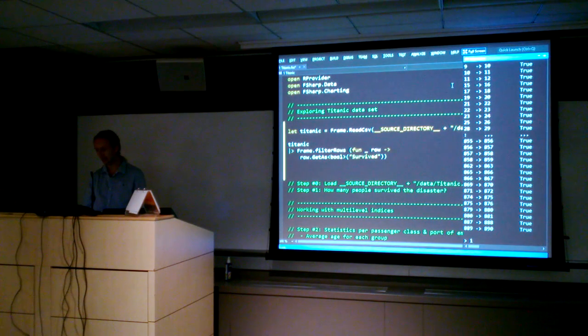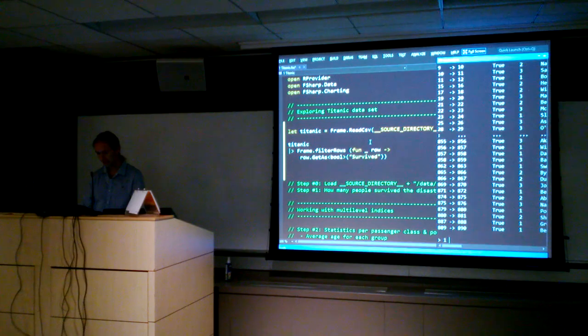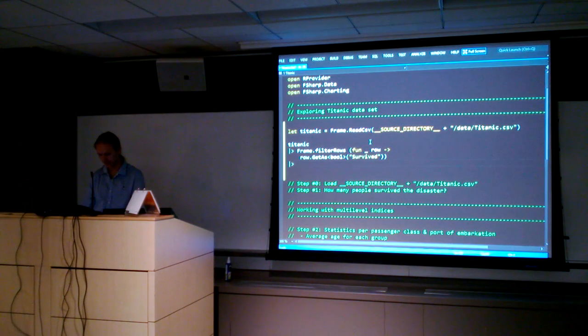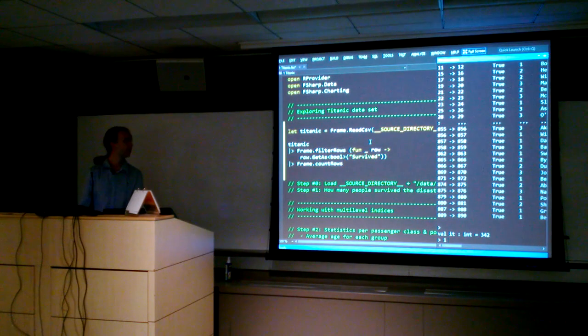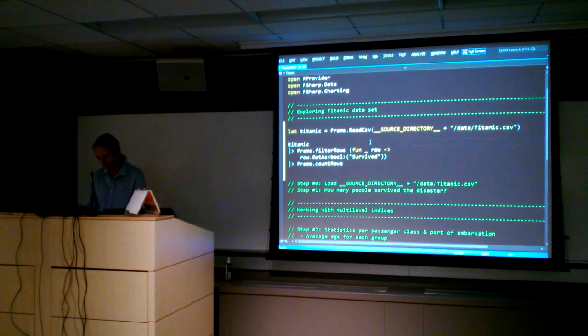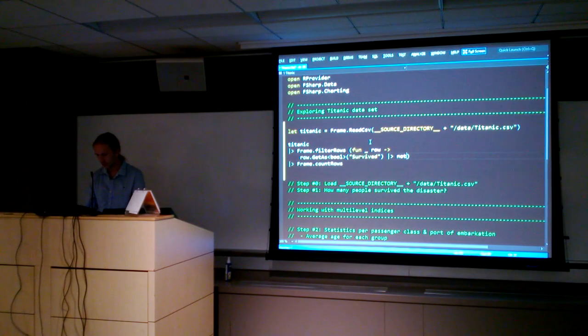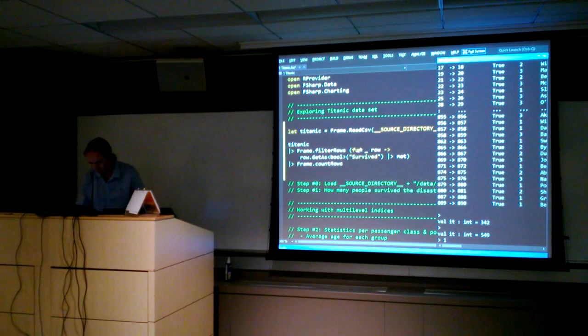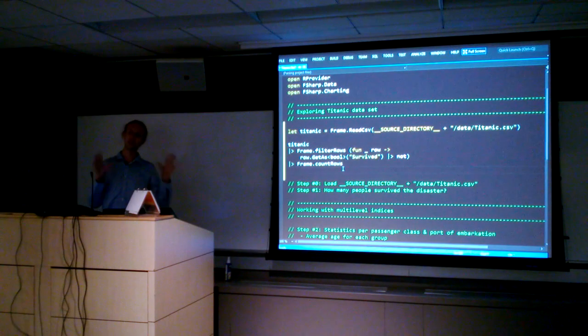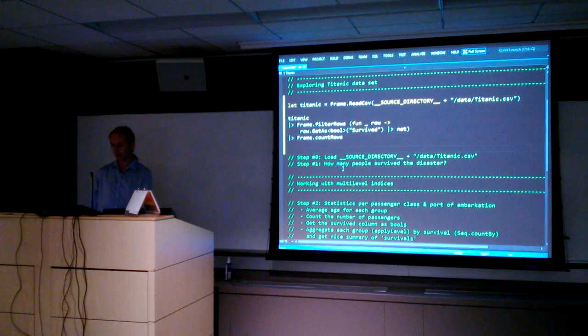So this gives me back a data frame where I have only the people who survived, and I can do things like Frame.countRows. So there's 342 survivals. If I add not, then we'll get 500. So this is sort of showing the basic data frame processing, and we did some calculation with it.